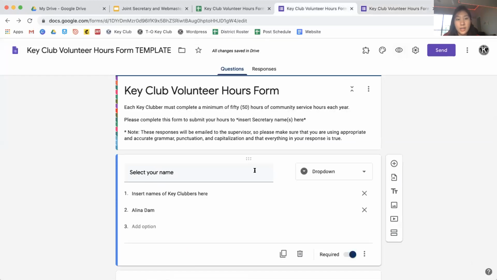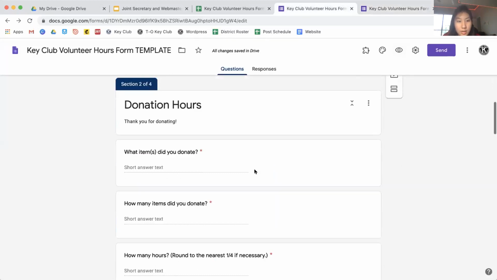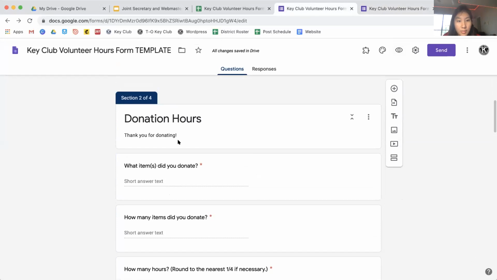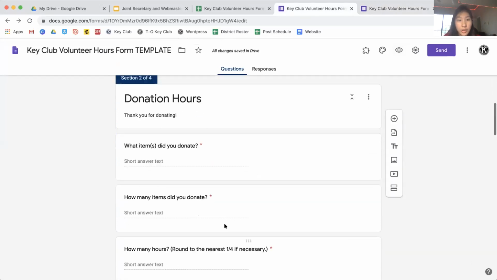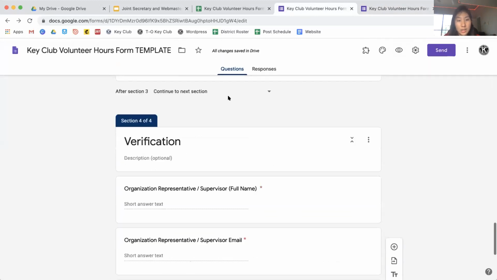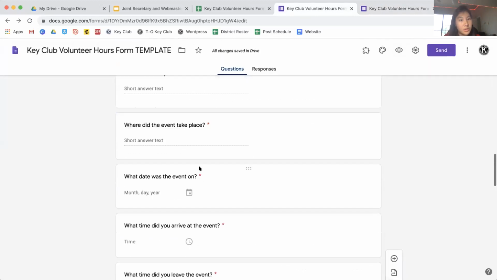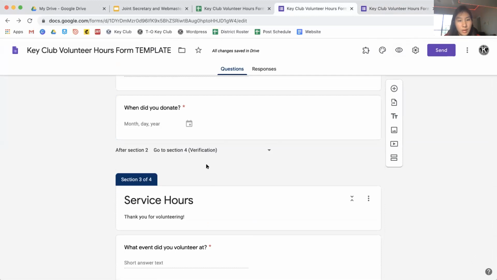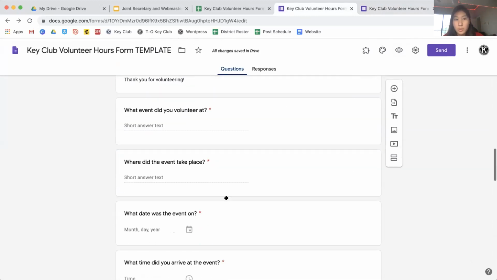Oh, something I forgot to mention. Okay, so after submitting donation hours, for instance, you can make it transfer automatically to the verification section. That way you don't have to make someone who only donated something fill out the service hours form as well.